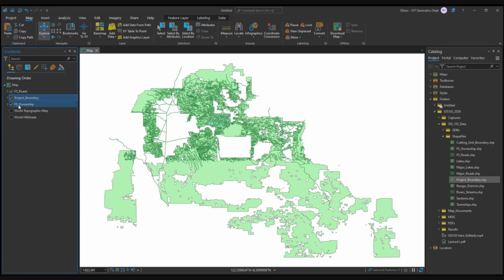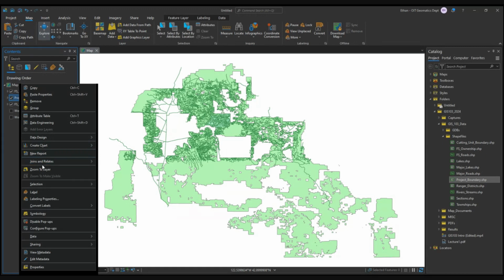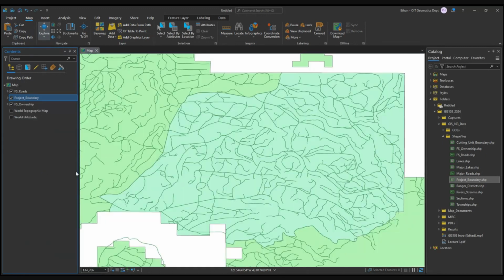Okay, so you should already know how to bring in data. So I have brought in the project boundary, the ownership, and the roads. Just need those three things: project boundary, ownership, and roads. And let's do some symbolizing first. So I'm going to right click on my roads. I'm going to zoom to layer.